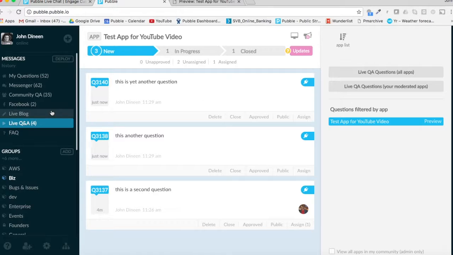In terms of answering questions, Pubble is available for your Android phone. Just go to the Google Play Store and search for Pubble Messenger. And the same on iOS, go to the App Store and search for Pubble Messenger, and you can answer the questions from the event.